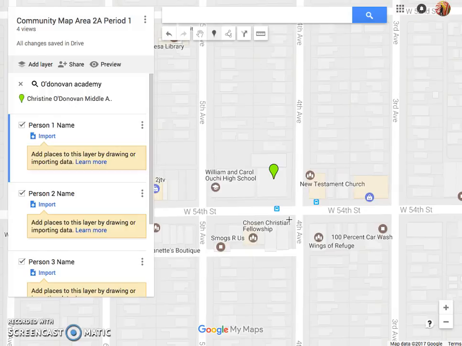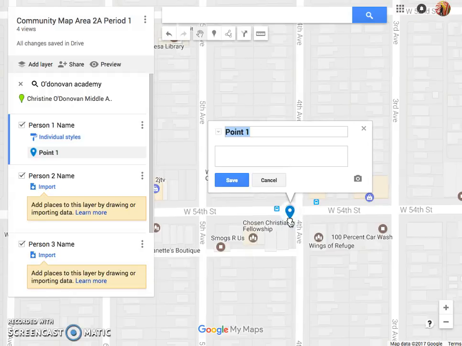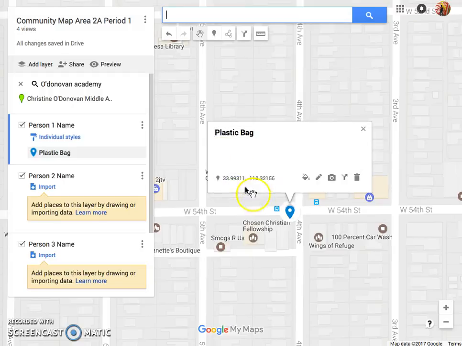So I'm just going to do a demo. I'm going to assume I found a piece of trash here in this corner. What that's going to do is drop the point here on this corner and you're going to label it with what it is. So let's say I found a plastic bag. I'm going to call it plastic bag like this, and then you're going to hit save.